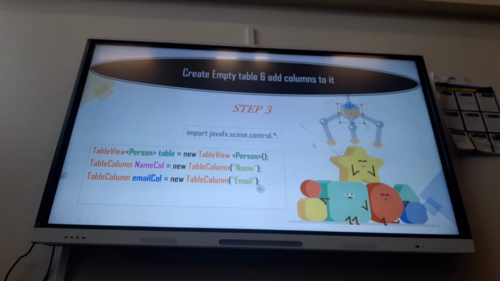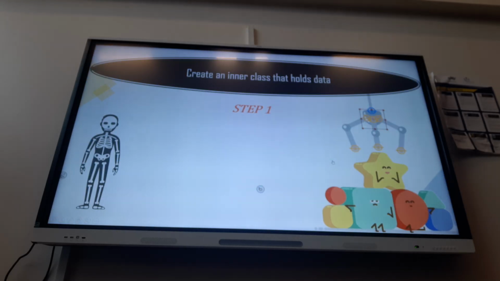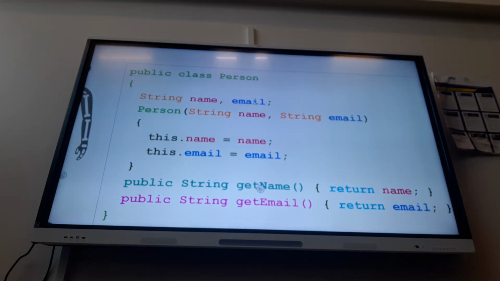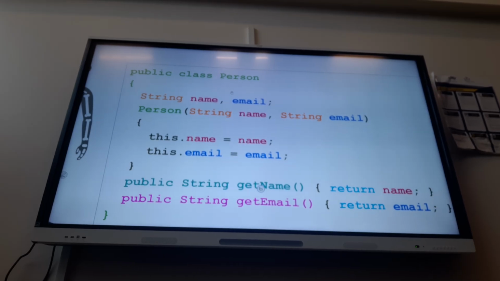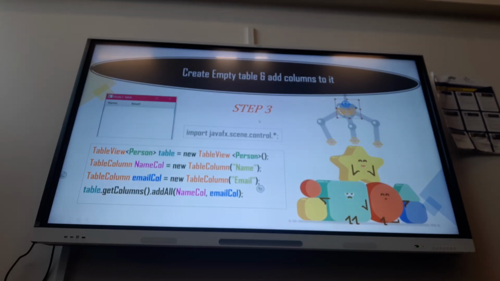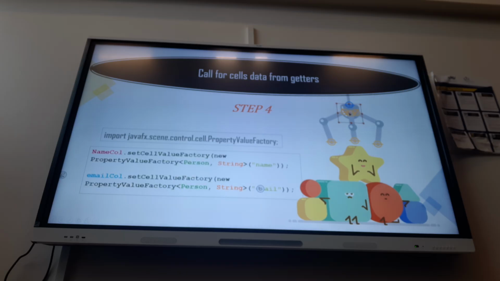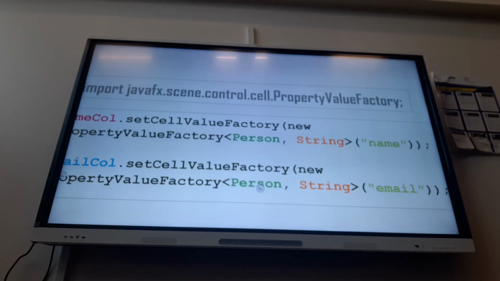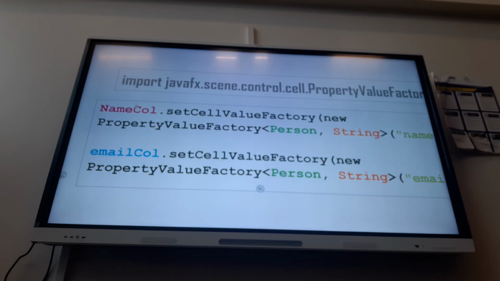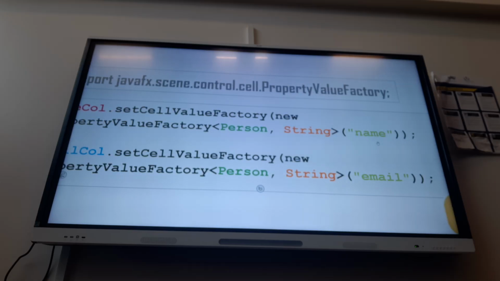So what's name, what's email? Anyone knows? Let's get back to our person class. Do you see this? Name and email, right? So these are the attributes taken from the person class. Okay. So here I have set cell value factory. So again, this is what makes the attachment between the column inside your table and the data you're taking from person class.